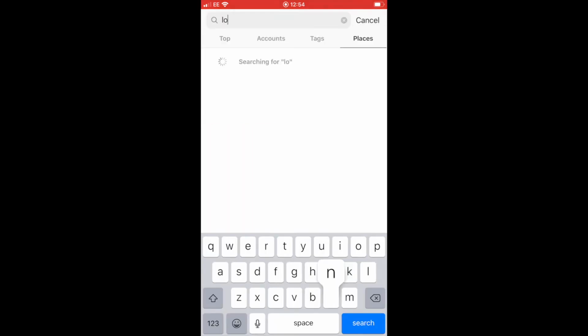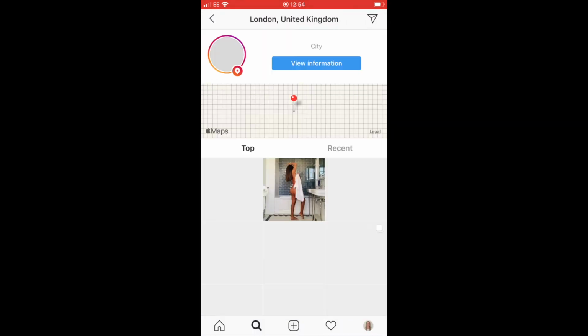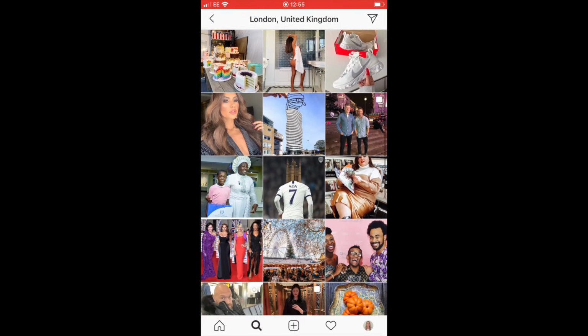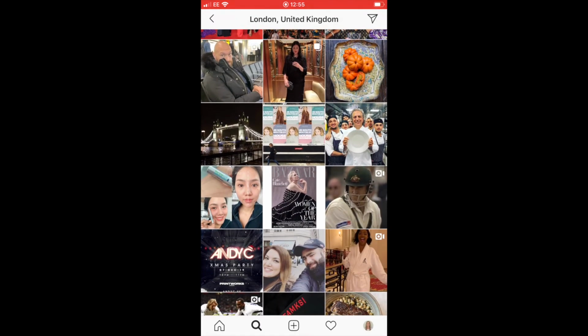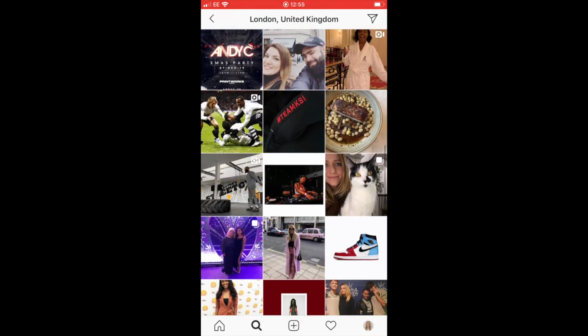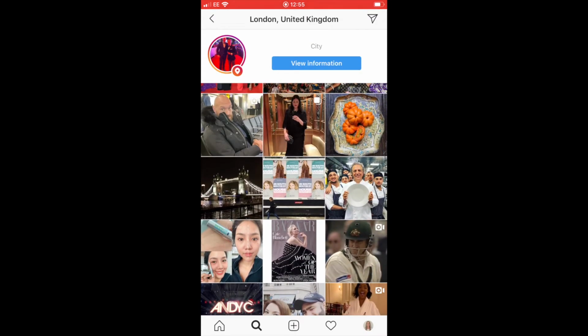Now if we're searching for locations or places, say for example we type in London, we get a slightly different view of what we're looking at here. But again, it's a hashtag, and we can go in, we can see that there's a map view of information if we wanted to click that, and all posts relating to London that people have posted and put the hashtag London onto that post.